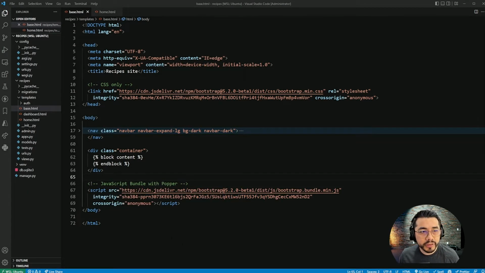The important part of this base.html is this section, the block content. That defines the area where other pages will put their own content. The children pages will render elements in here.